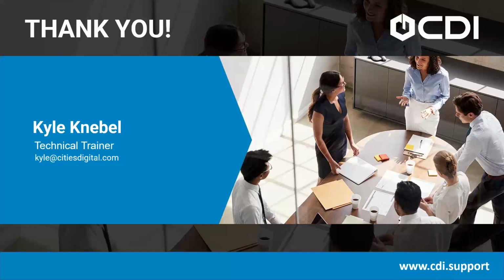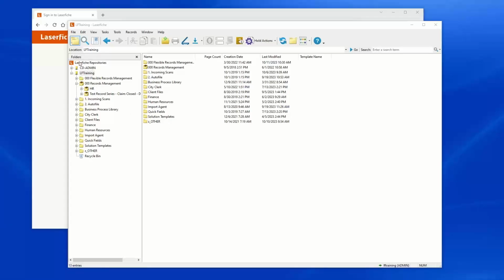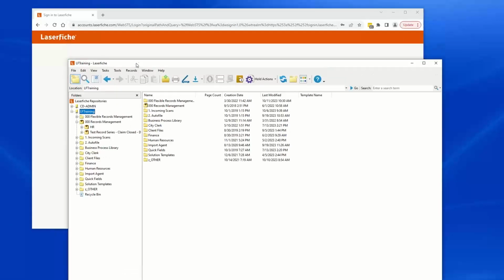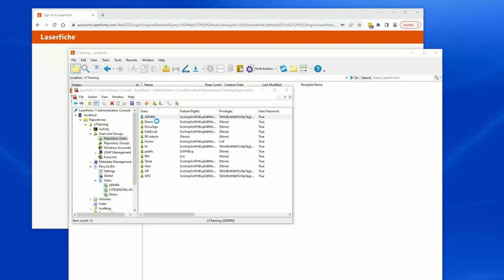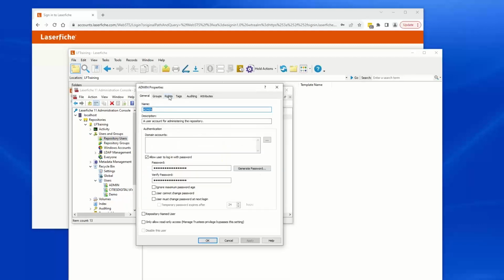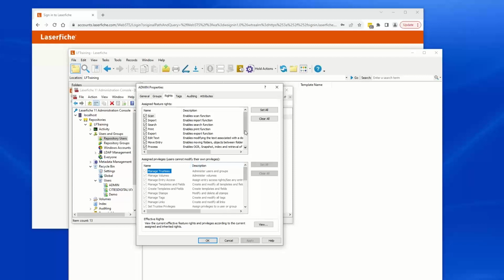The permissions needed for a user, as an admin, to see deleted content of everybody would be in the admin console. You just want to make sure that, if the admin account is the one in question, you go ahead and make sure under the rights tab that they have the privilege at the bottom half here of manage repository configuration in order to see everybody's deleted content.